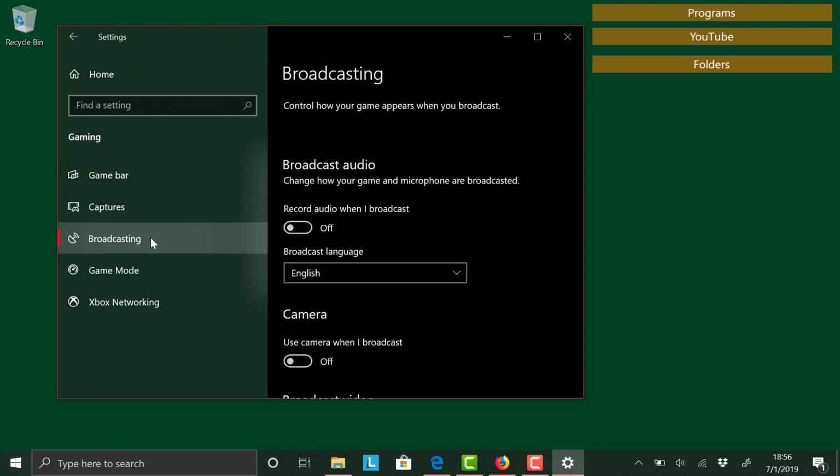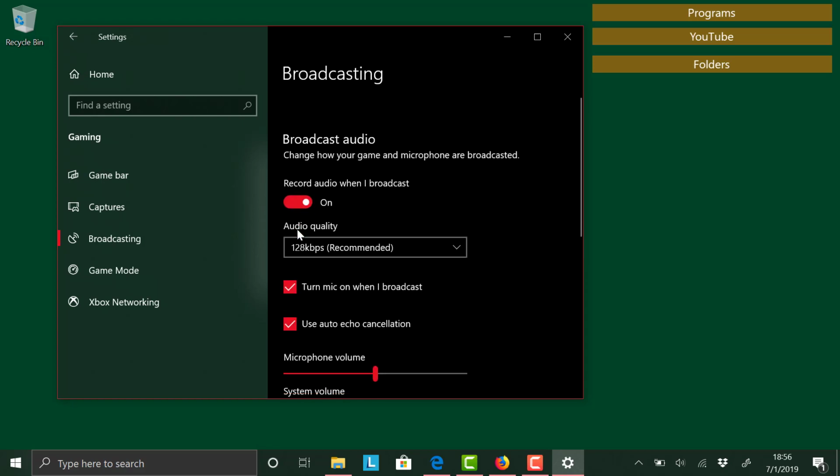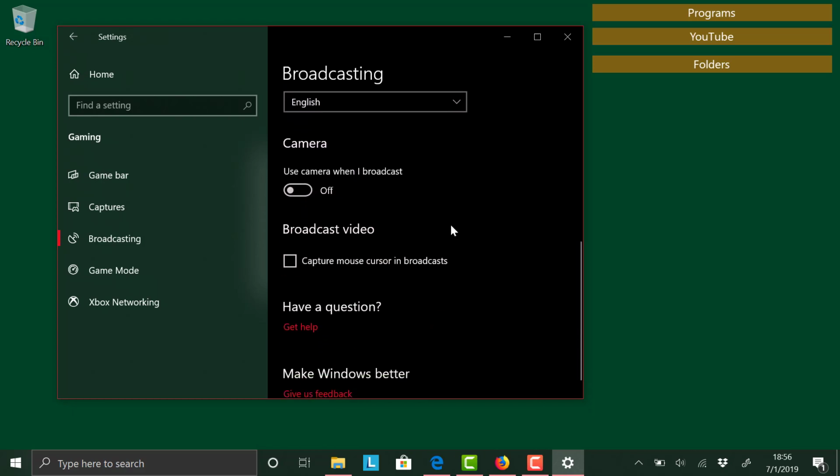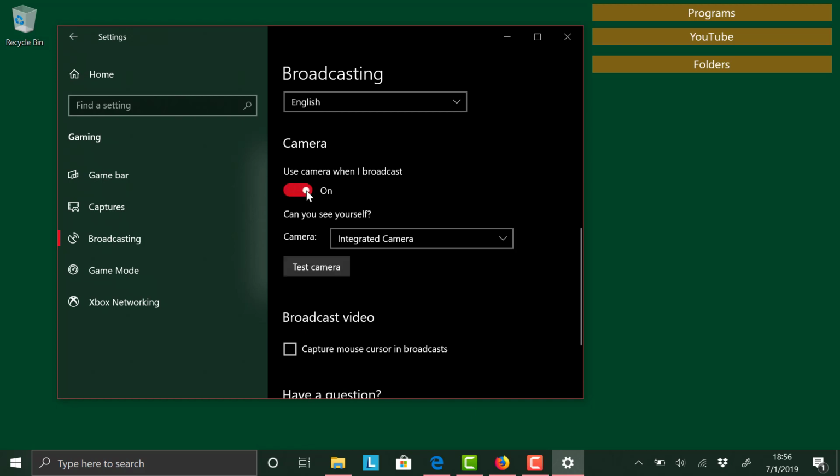Now you'll notice Broadcasting is on. What broadcasting does is it will allow your computer to not only record the screen, but record from your webcam, your reaction. You can turn the audio on, and here you go again with those features. Turn the camera on when you broadcast. You can choose your integrated webcam, or you could plug in a USB webcam. Let's go ahead and test this out.